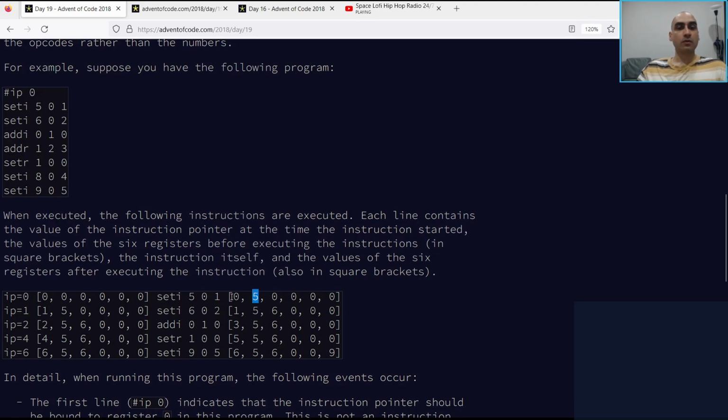Then whatever is in the instruction pointer gets copied back to the instruction pointer. So IP is set to 0 again. Then you increment IP to 1. Got it. Now we execute this instruction 602. So 6 is copied to 2, right? 1 is copied to IP. IP is increased by 1.